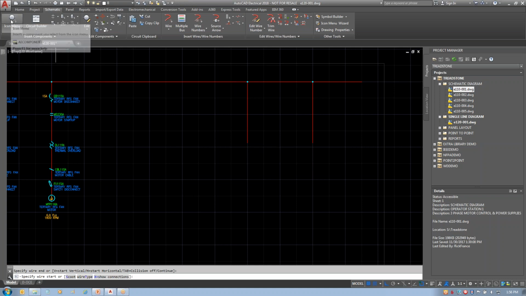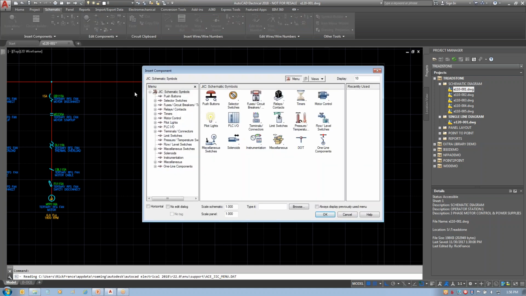So we'll start out here on the icon menu. One-line components in the icon menu are all under one-line components. I do not want to use a push button or a circuit breaker or anything like that from the regular schematics. It will not see it as the same device.